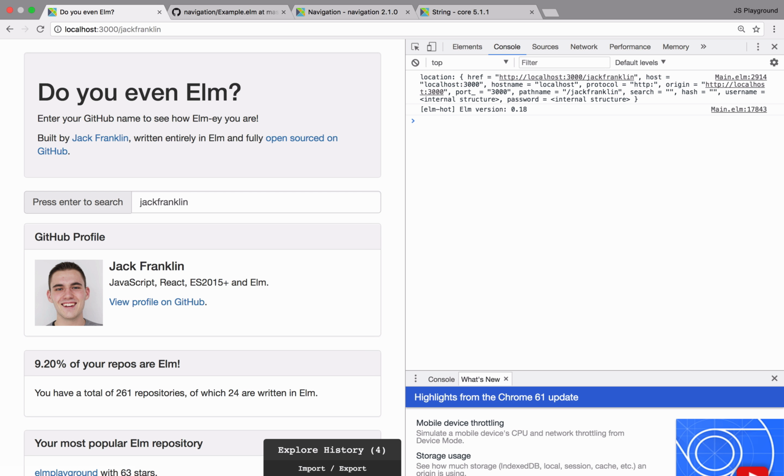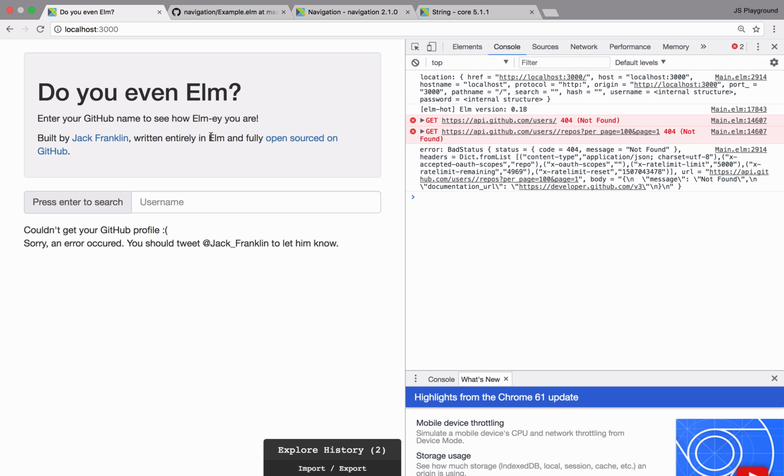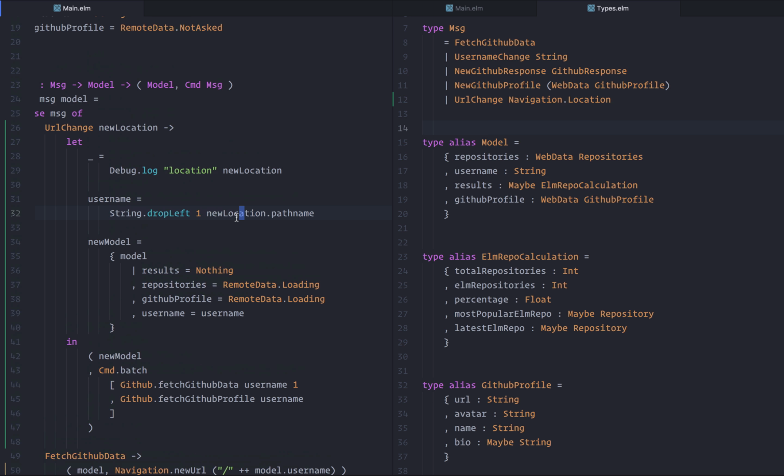There's one more bug I want to fix before we leave this, and this is going now to the home page directly. You can see if we do that, we now get an error because we tried to look up this non-existent username. What we need to do is alter our behavior in the URL change branch. And if the username is empty, then we should just return out and show absolutely nothing. This is a simple change.